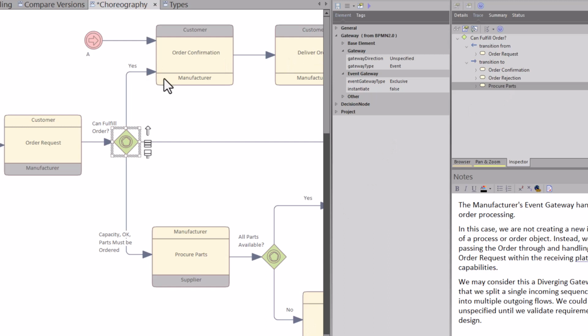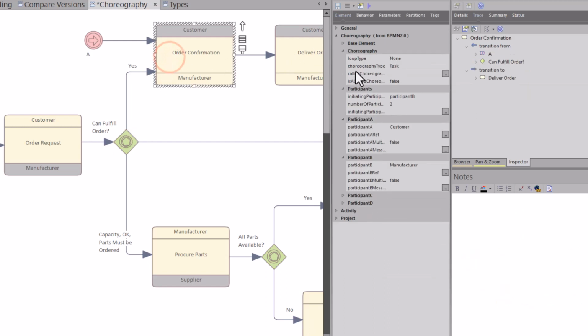Now let's go through the happy path: hey, yeah, we got the product. It's going to go right up here to order confirmation, right? So we see here who's the initiating participant? Manufacturer. There are two participants. Again, A is the customer, B is the manufacturer. We're just stating that participant B is initiating this task right here for order confirmation, right?